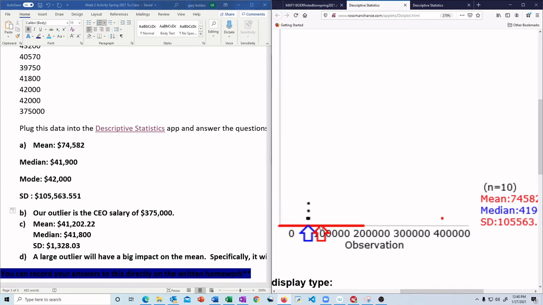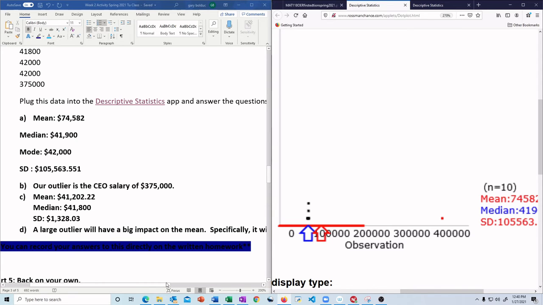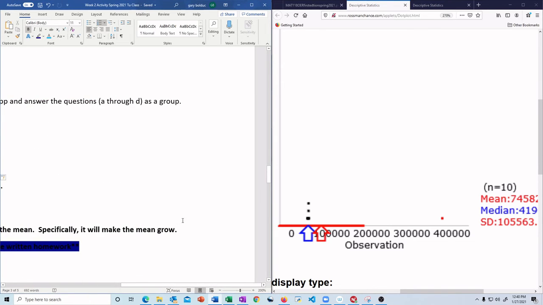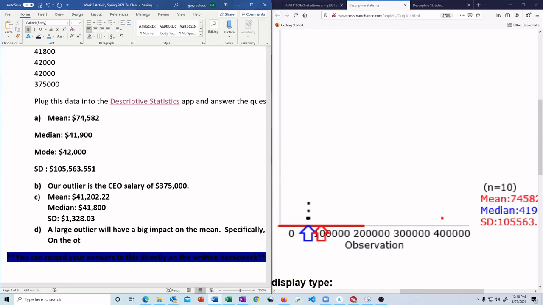It works the same way with a really small outlier. It'll pull the mean to the left. But in any case, it has a large impact. On the other hand, outliers seem to have little impact on the median. The median didn't really change. Look, here, it changed by $100. So a large outlier, the median doesn't really care about it.